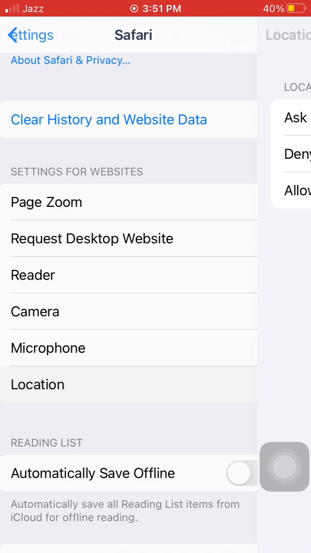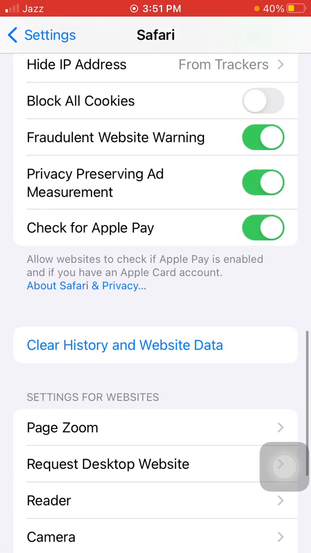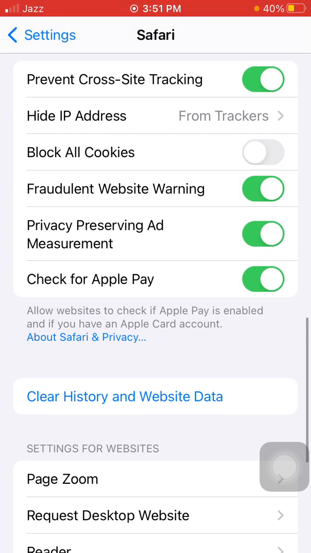The next one, Check for Apple Pay. Turn this option off. If you have Apple Pay services in your country, then you use it. Otherwise, disable this option to save your mobile data and for fast browsing on the internet, and also save your battery.